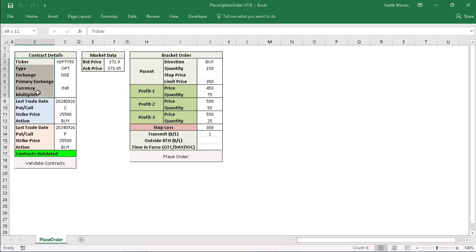In the topmost section, we specify the details of the underlying. In the second section, we specify the details of the first option leg, and in the third section, we specify the details of the second option leg.